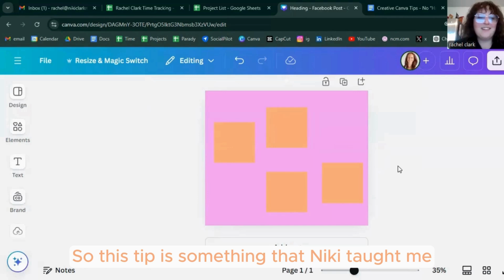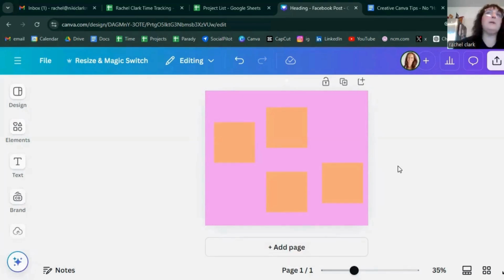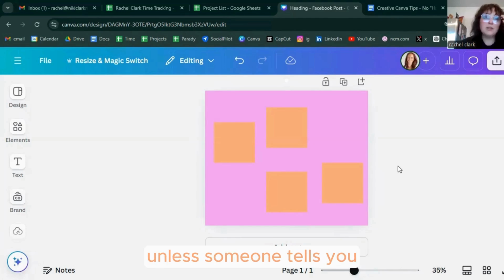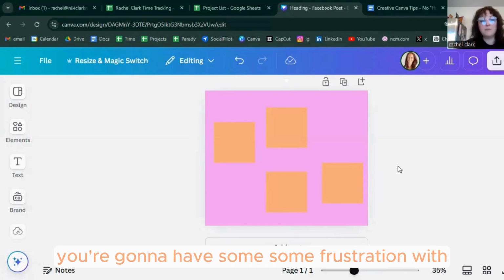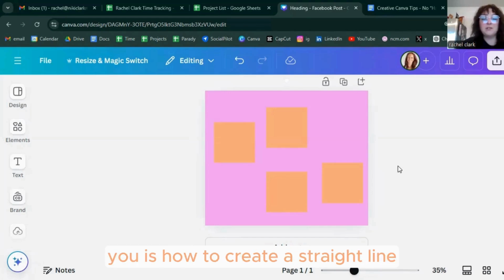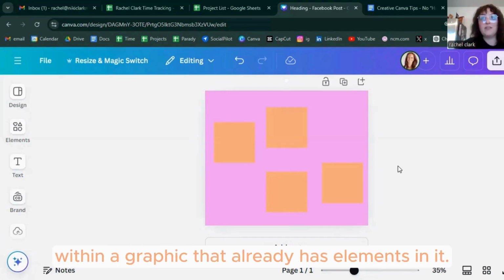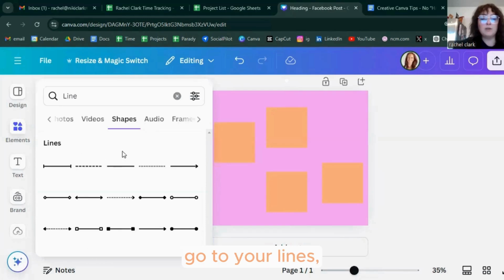So this tip is something that Niki taught me, that someone taught her, and it seems like, why didn't we know this all along? But it's just one of those things that unless someone tells you, or unless you figure it out somehow on your own, you're going to have some frustration with this thing. So what I want to show you is how to create a straight line within a graphic that already has elements in it. So you're going to go to your shapes and go to your lines.